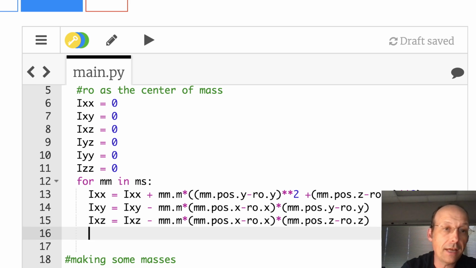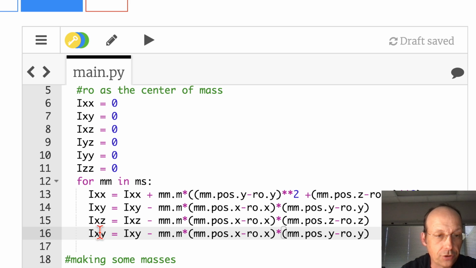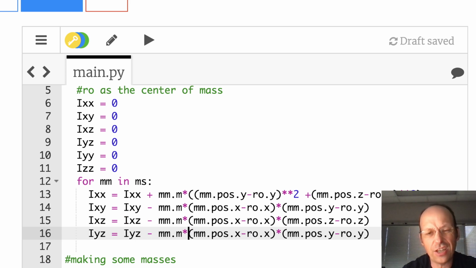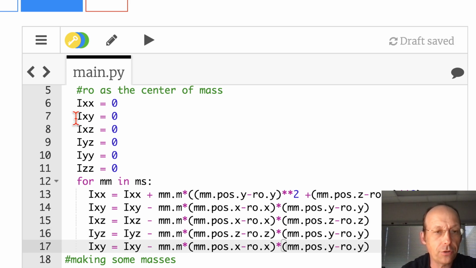Okay. The next one I have is iyz, so let's just paste that, and let's just change this to yz, and I'm just going to change this x to z because the order of operations doesn't really matter. And then I have the y. Next, I'm going to do, let's see, I got ixx, ixy, ixz, iyz. I need to do iyy. So that's going to be, let's not do that.